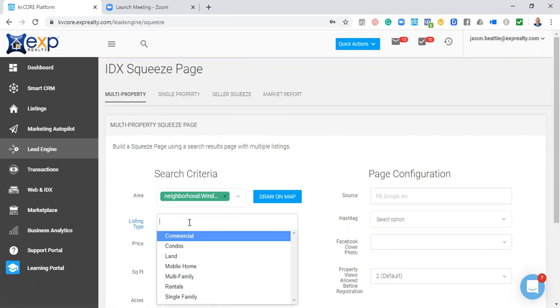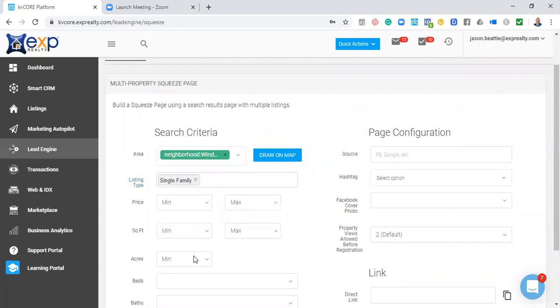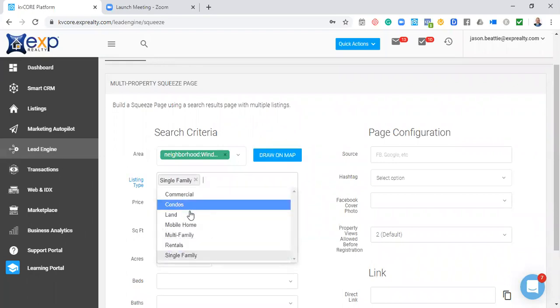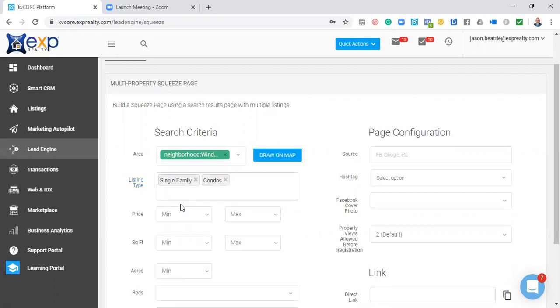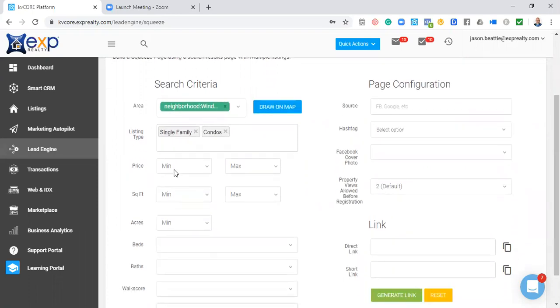Listing type, we can either leave it blank to get all of them, or we can be specific in what we're looking for. In this case, maybe I'm just looking for single family and condos. I don't want land to fall in, bare land and that sort of thing. Then as I scroll down, I can be detailed. I can talk about price. I can talk about square footage. I can talk about the number of bedrooms.